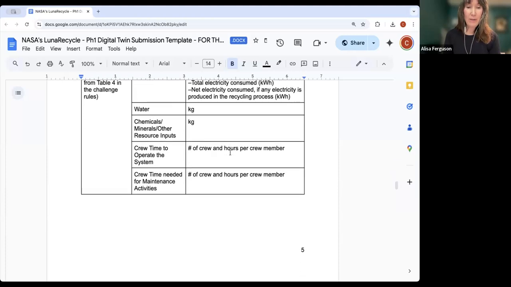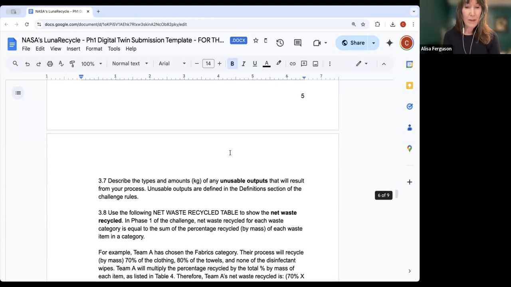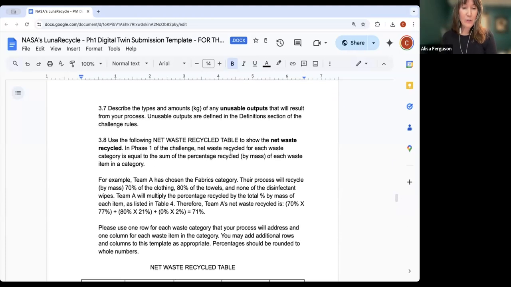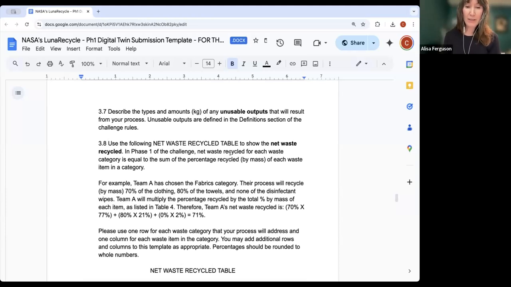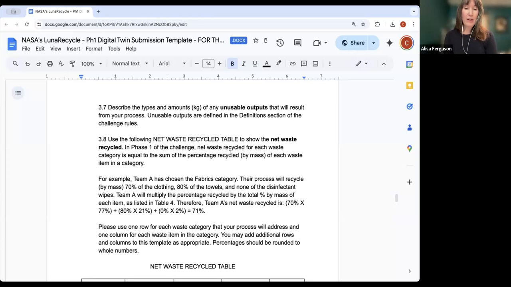In the next part, 3.7, we're asking you to describe any unusable outputs that will result from your process. These include any materials or substances extracted from waste items that are not processed into a feedstock or end product, as well as wastewater, excess chemicals, hazardous materials, or any other substance that is left over from and unusable in the recycling process. This is also where you can describe any PFAS or microplastics that might result from your process.